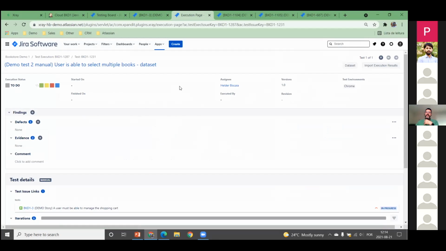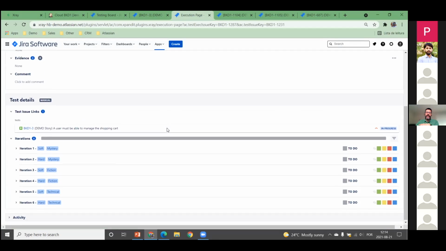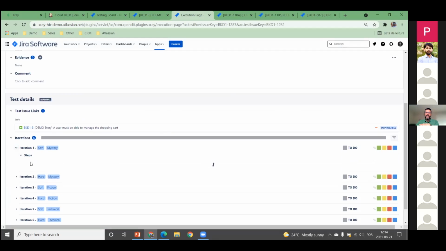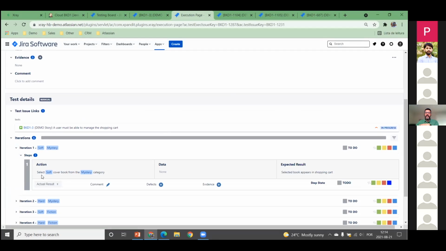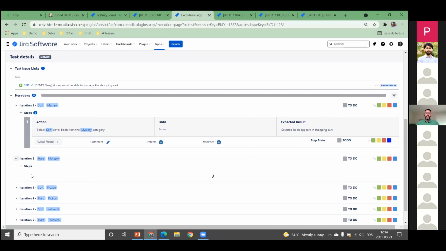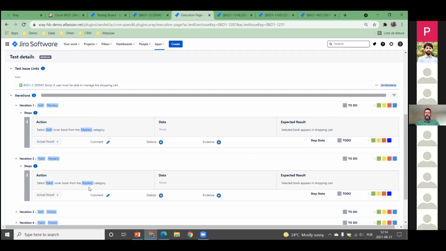But what do we see? Remember that we only had one test step. But if I scroll down, I do see all the combinations here. So all of a sudden, what do I see here? Selecting a soft cover book from the mystery category. And I should be able to see that in the shopping cart. Of course, you could use parameters all over the place, but I think you get the idea. Here I'm selecting a hardcover book from the mystery category and so forth.